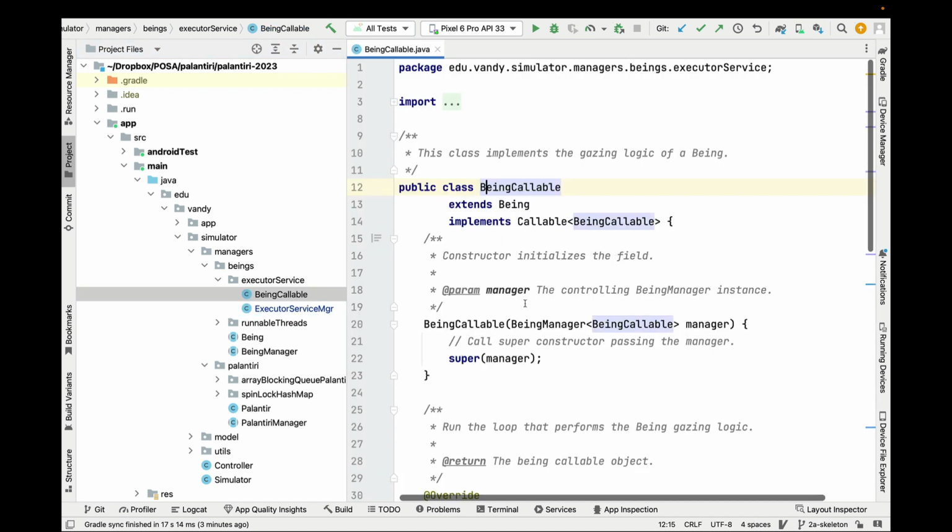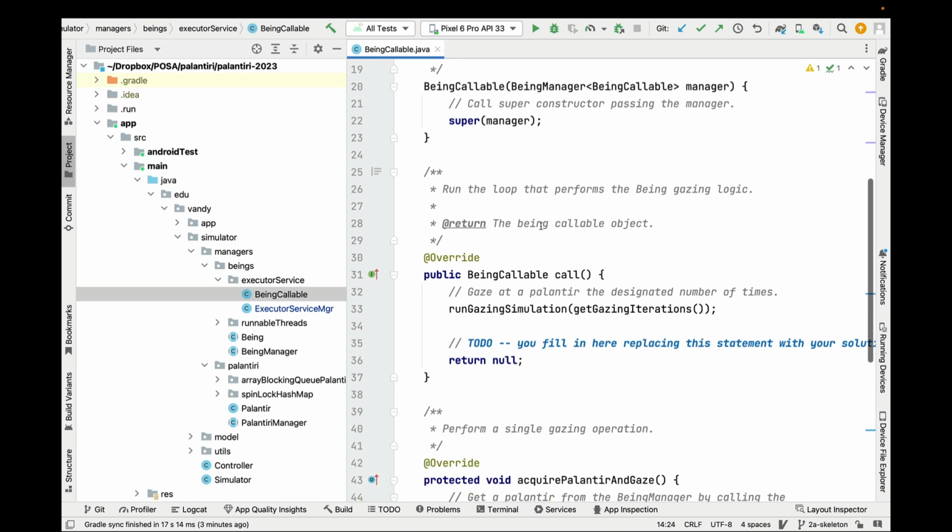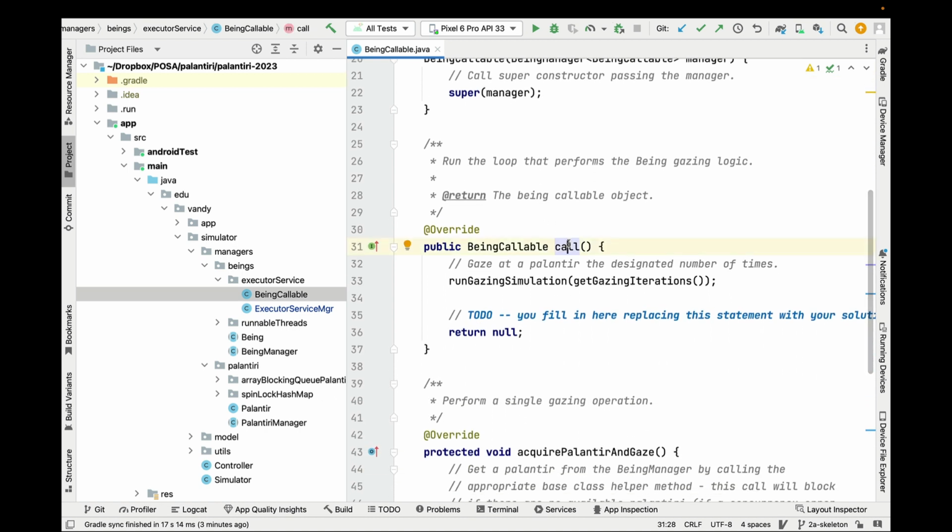So let's take a look quickly at being callable. This is the class that implements the gazing logic for a being in this program. And you can see here it extends the being class and it implements the callable interface. By implementing the callable interface, that means it has a call hook method that needs to be overridden. And in order to do this, you have to replace null with the statement that will return the appropriate being callable. Hint, this is really simple.